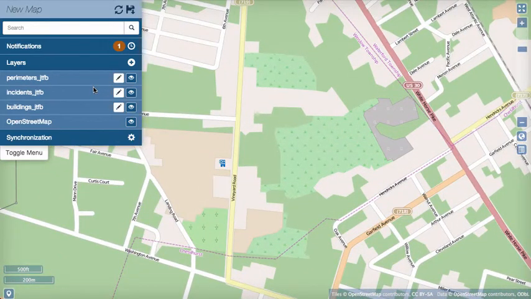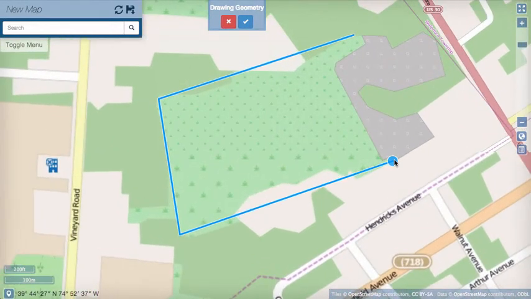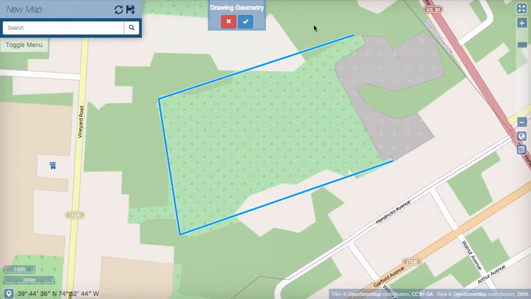Next, let's add a line feature to our map. Click the pencil icon for our line layer. And again, the Drawing Geometry panel appears. Move the cursor to the start of the line string and click the left mouse button. A blue rubber band line follows your cursor from your last entry. Continue clicking at the location of each vertex of the line. To finish the entry, double-click at the last segment.